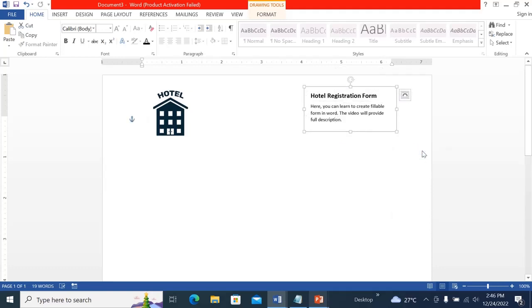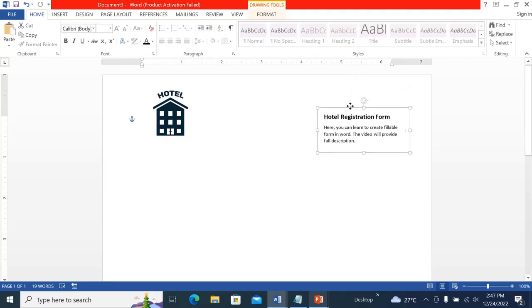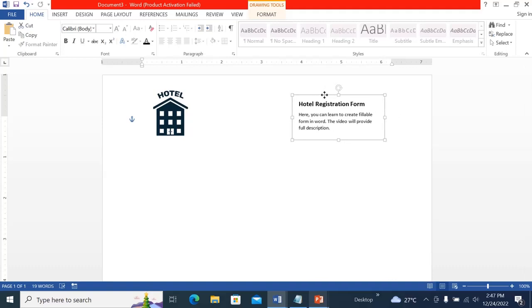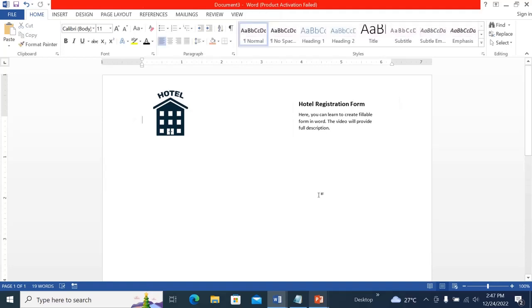In that way, if you want to move these text boxes, you don't need to move each one individually. You can move them together, like I'll show you. You can move them together, readjust the size, and then place them wherever you like. So now I'm done with my heading, and let's go and create the tables.